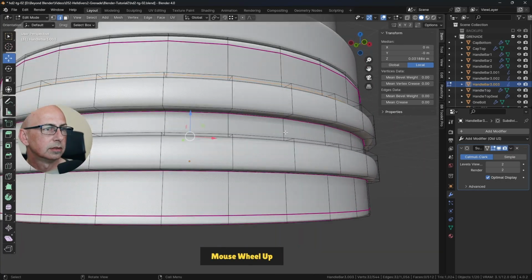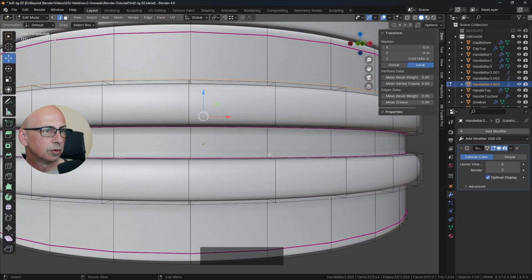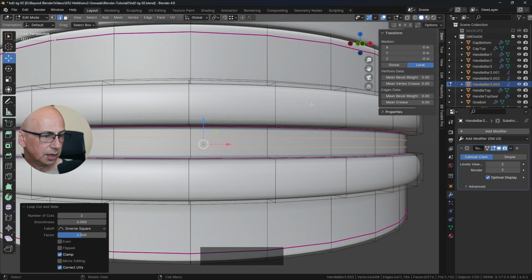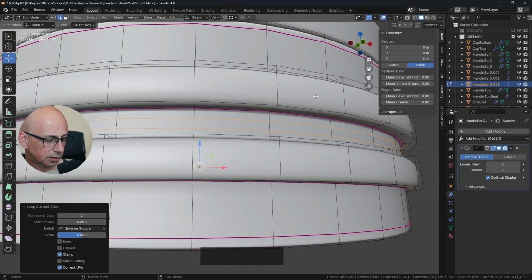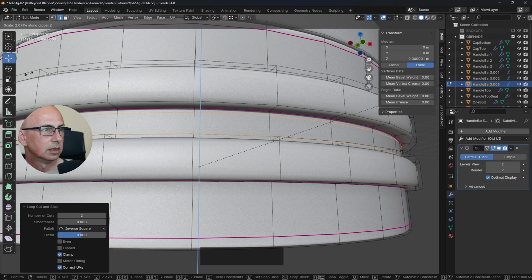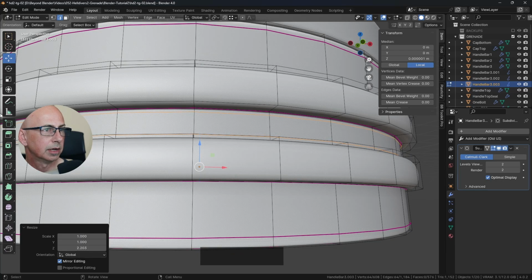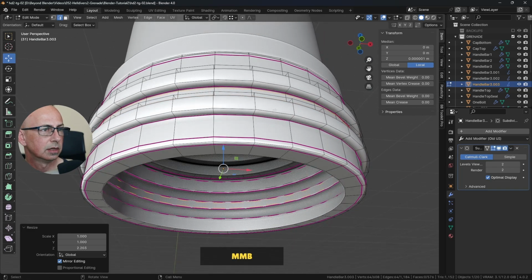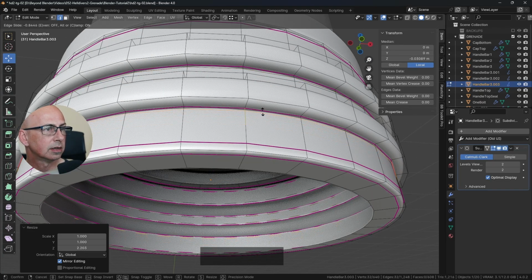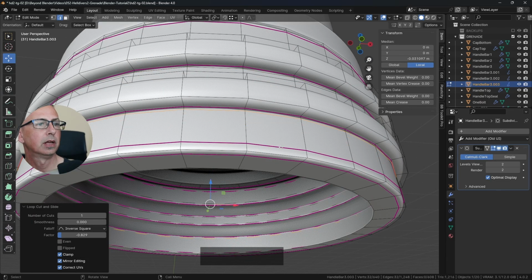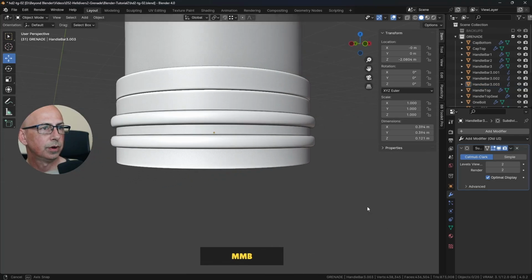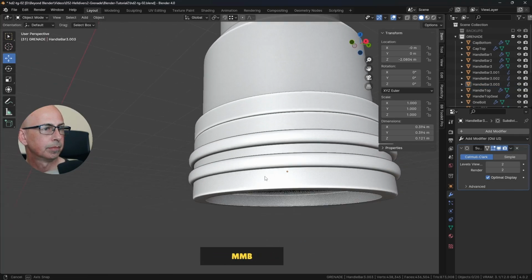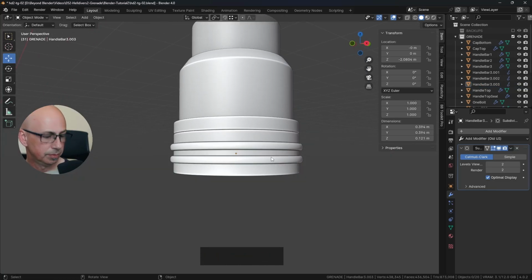Why not? We need two cuts here, one at the top, one at the bottom. So let's do Control R, add 2, and then scale them up vertically. So S Z, like that. Make those quite nice and tight in there with the shading. And let's add one more loop cut there, like so. There we are. Pretty neat that, and simple.